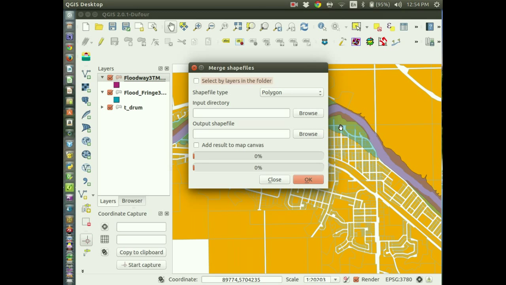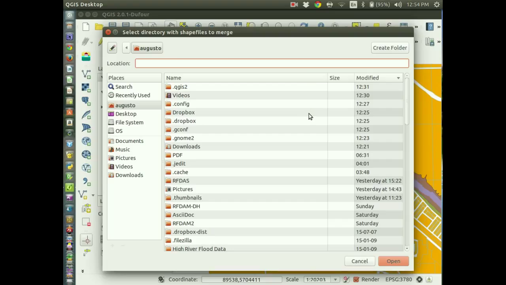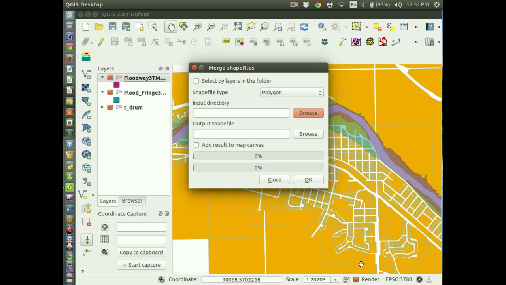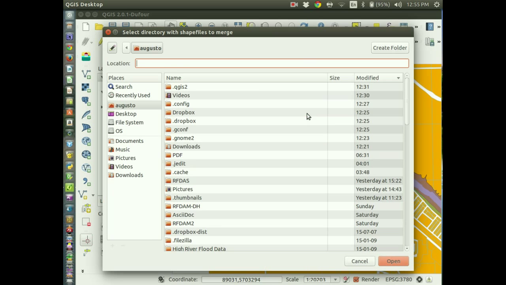In terms of this, this is another one of those: if they're not in the same projection, it would burp, and you wouldn't know why, okay? So I can go, whoops, select the shapefiles to merge. Okay, cancel. Let me see now. Select layers. Okay, select by layers in folder. Okay, input directory.